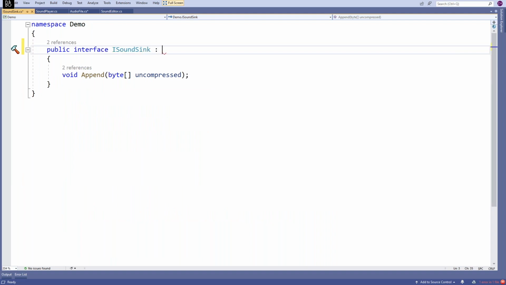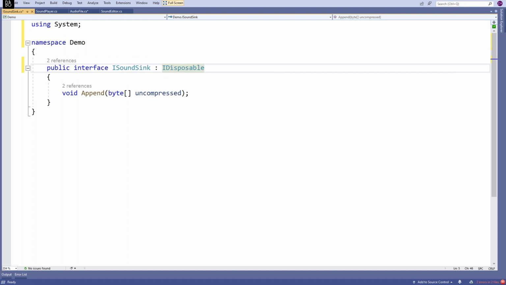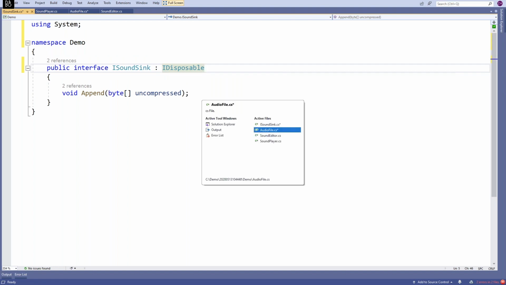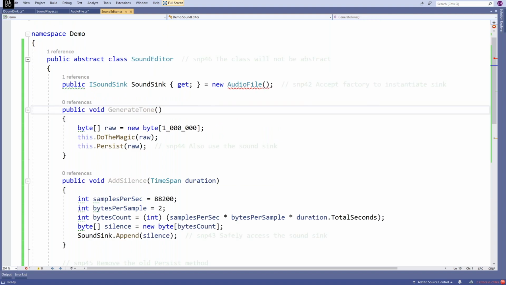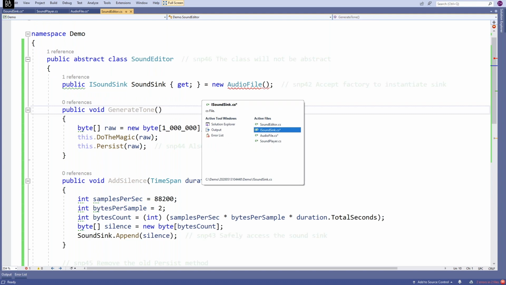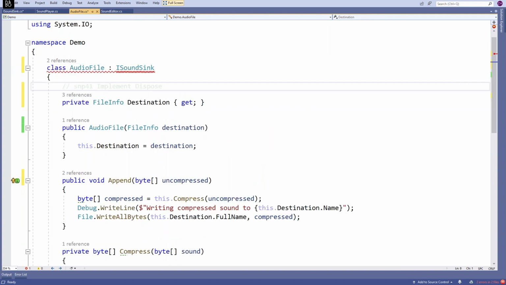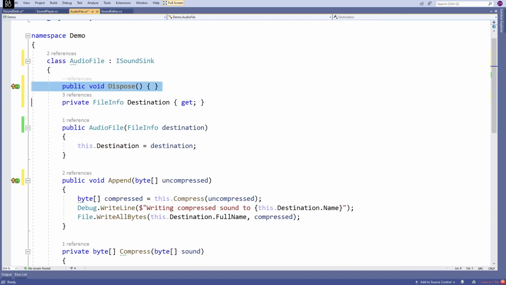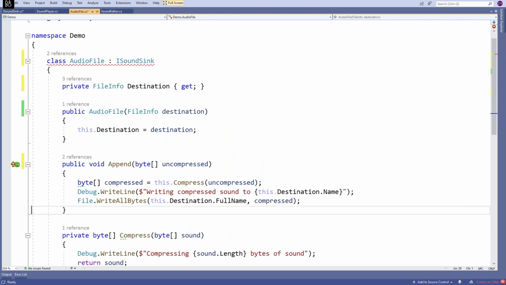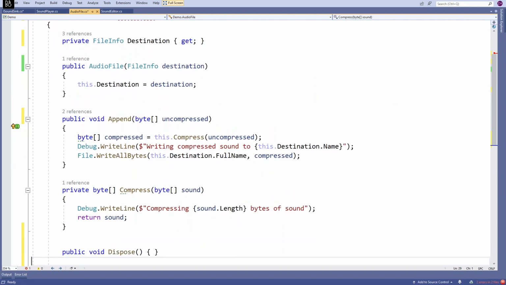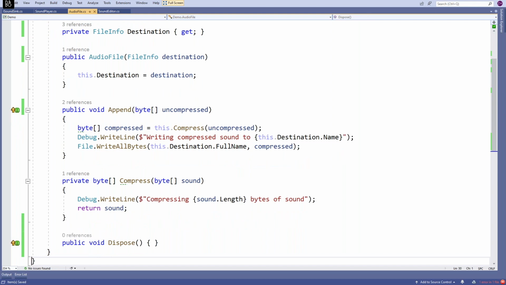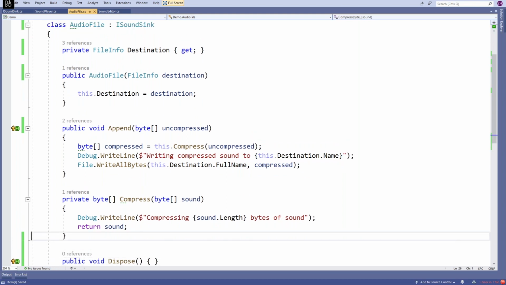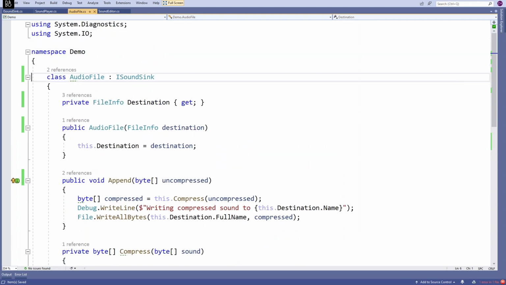The sound sync will say that it is disposable. You see, this will affect the one who uses that. The sound editor is using it. So now it will use the disposable component. It will complicate it even more. But anyway, I will implement the dispose. It is empty now because I'm just pretending that I am appending anything to the file. And this class will effectively be done.